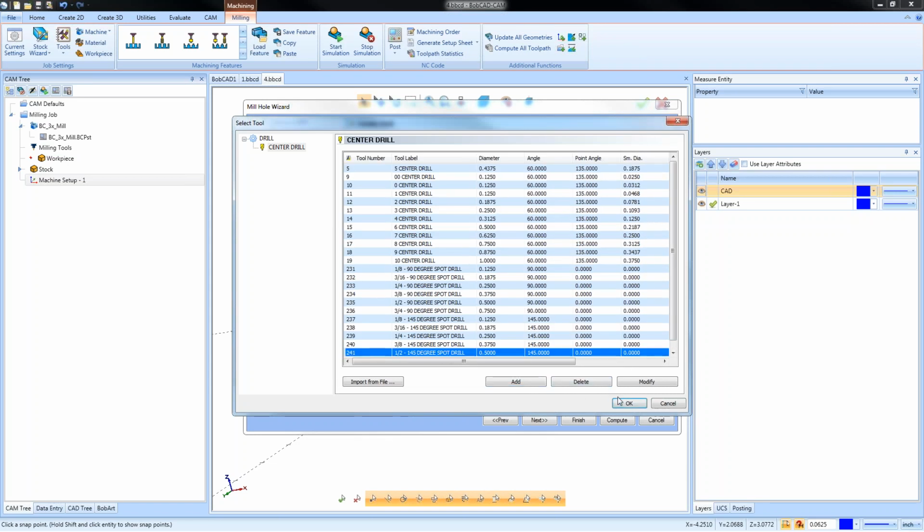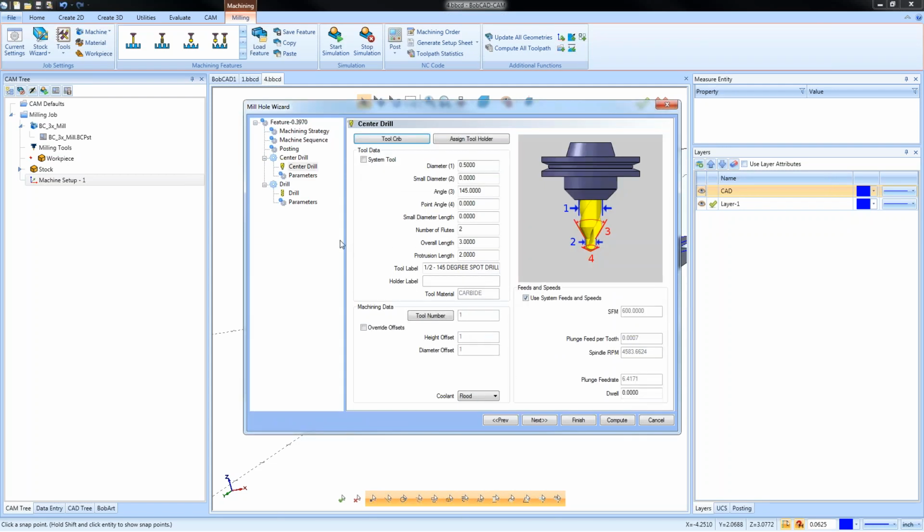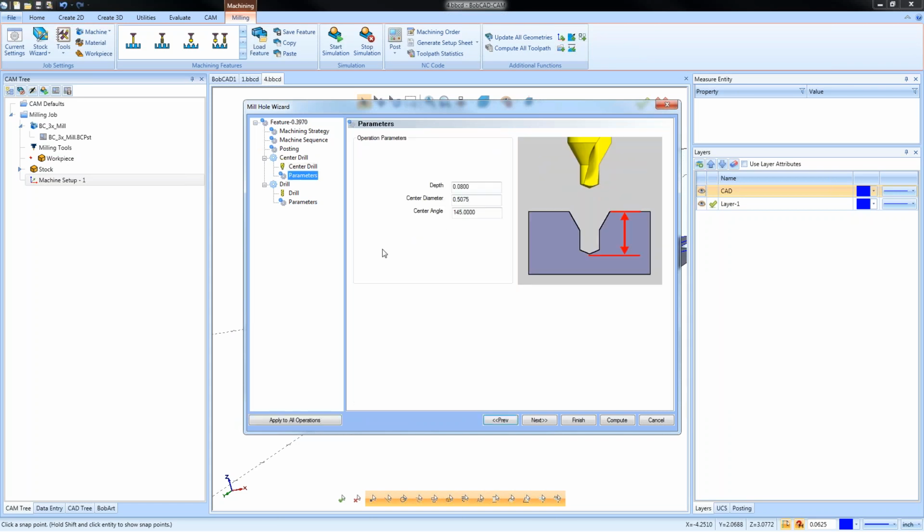In our case, we're going to pick our spot drill here. We're going to say okay on that. All right. And we're going to look at our center drill parameters. Now, there is a calculator built in here. You'll see this for all the drilling cycles. There's calculators built in. What this allows us to do is to adjust our depth size here. And based on adjusting our depth size here, what will happen is the center diameter will change.